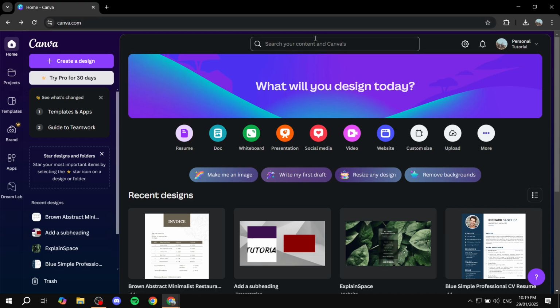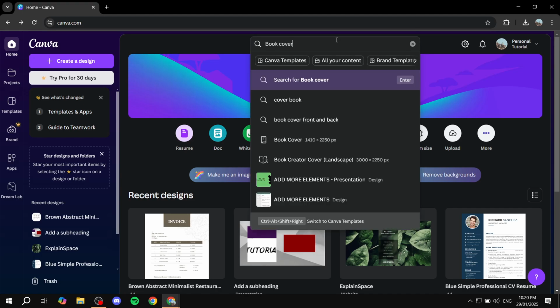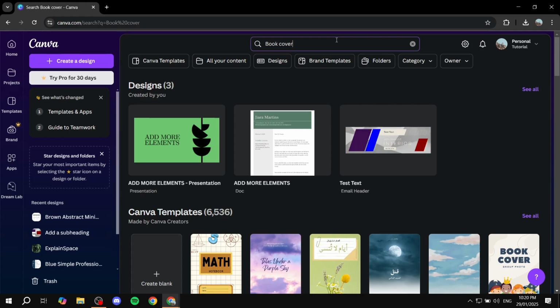And then from here, we just want to go to search your content and canvas. And then we are basically just going to search for book cover. This is going to show us many different templates out there for book covers, and we are going to select a specific design that we like and change it to suit our needs. So just hit enter and let's find some suitable covers.